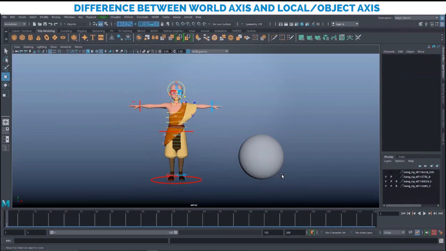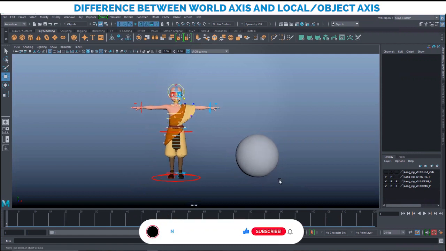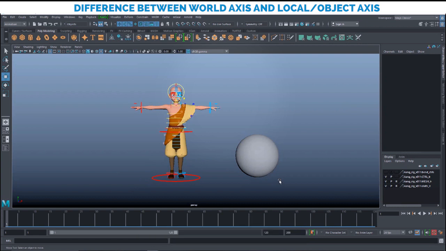Hello everyone, welcome back to my YouTube channel, and today in this video I'm going to share with you the difference between the world axes and the local or the object axes. When you open a 3D software, maybe Maya, 3ds Max, Cinema 4D, whatever 3D software you open, there will always be two axes. One is the world axis and another is the local axis. So what is the difference between them, and how do you use both of these axes smartly so that you can be more productive and work smart for your animation?